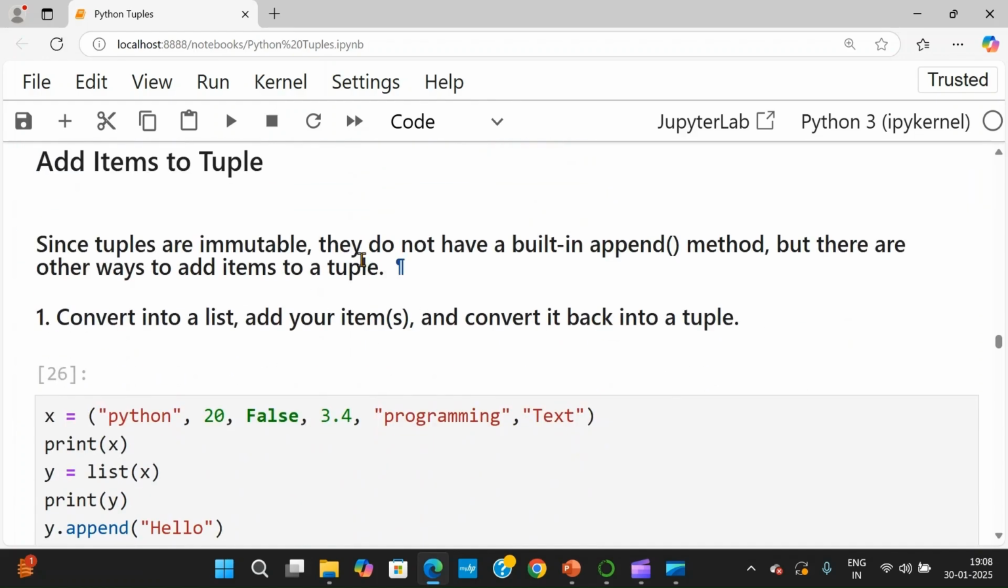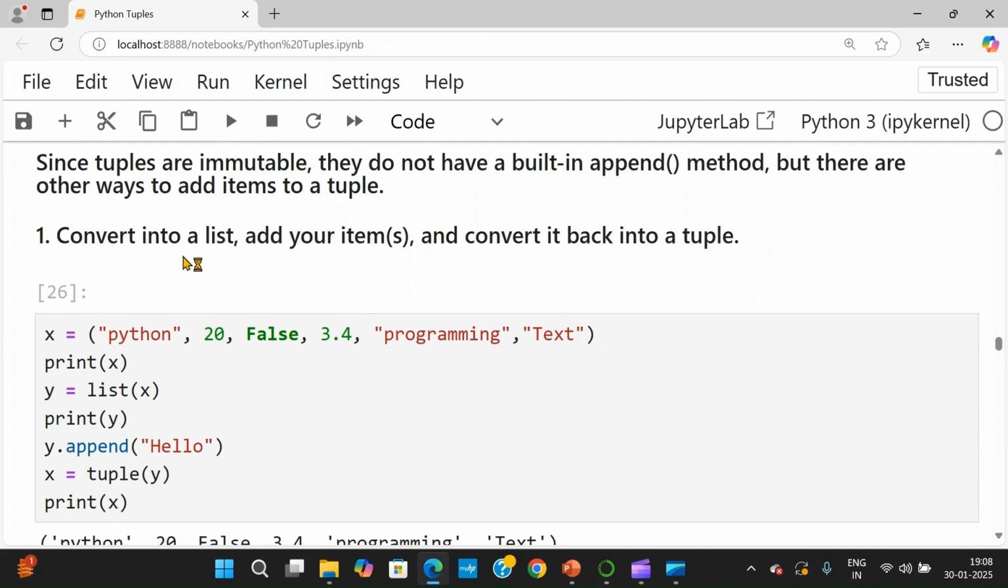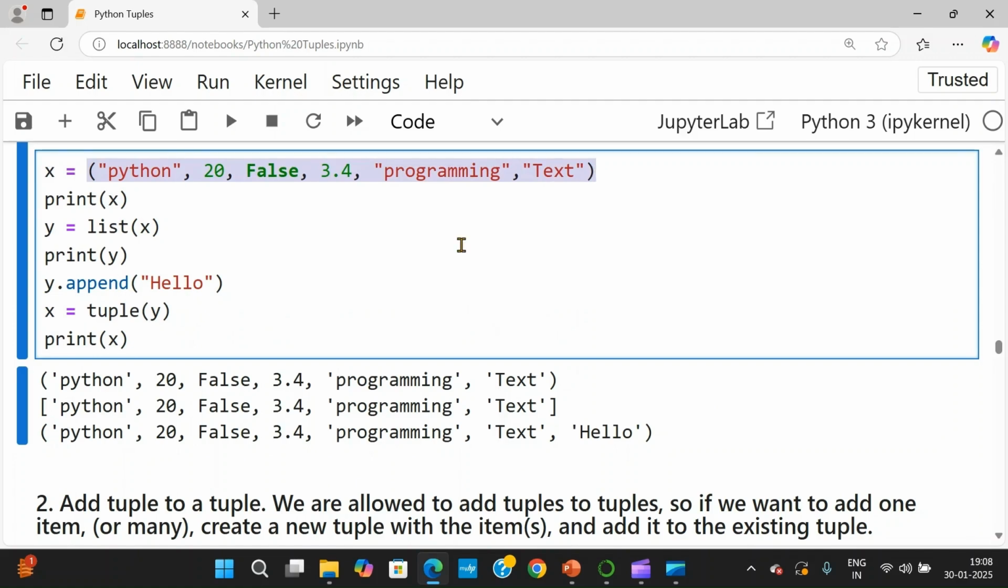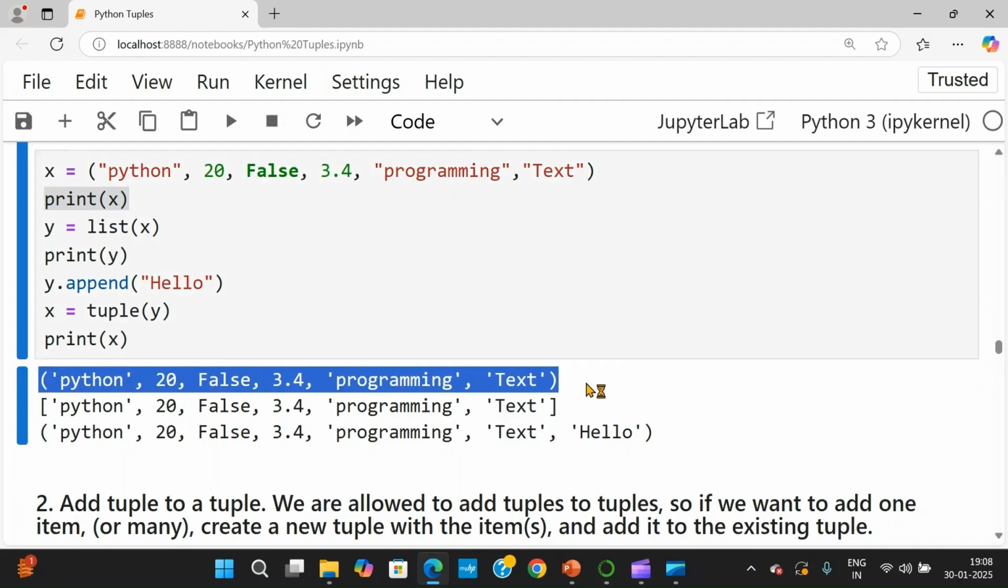Suppose I want to add items to a tuple, some new item I want to add. Since tuples are immutable, that means you cannot change them. They do not have a built-in append method, but there are other ways to add items to a tuple. Again, what you need to do is convert into a list, add your new items, and convert it back to a tuple again. So the same scenario goes on here. I've taken 6 elements, and this is a tuple, and I'm printing that. So you can see this first output.